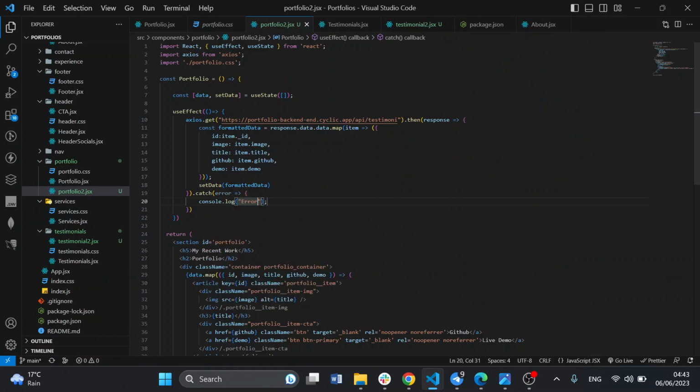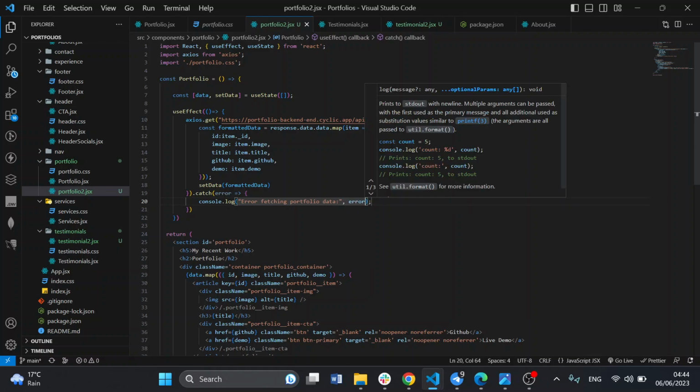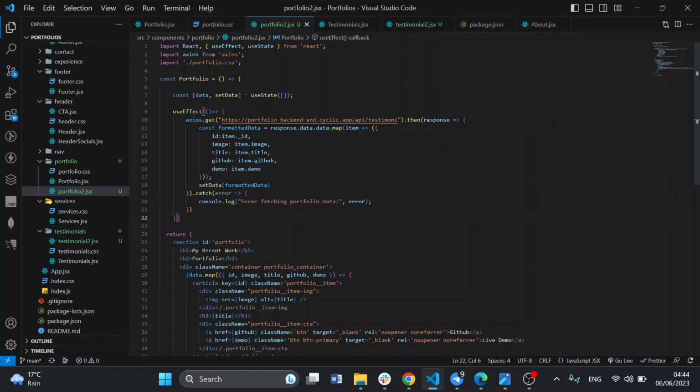Okay, error fetching portfolio data. Semicolon, comma, error. Okay, so now you get that. And after this, we're going to put an empty array such that whenever the page gets built, it goes again and fetches the data.